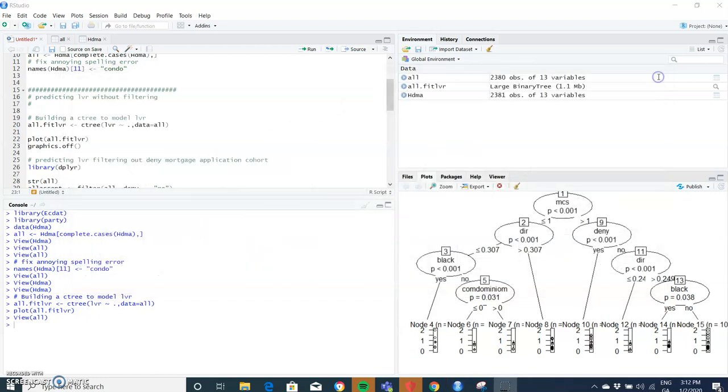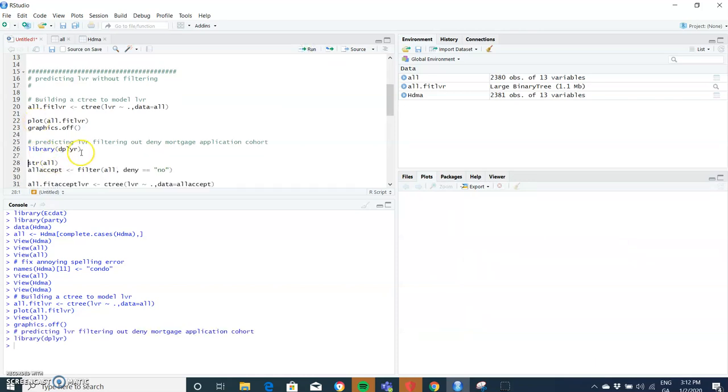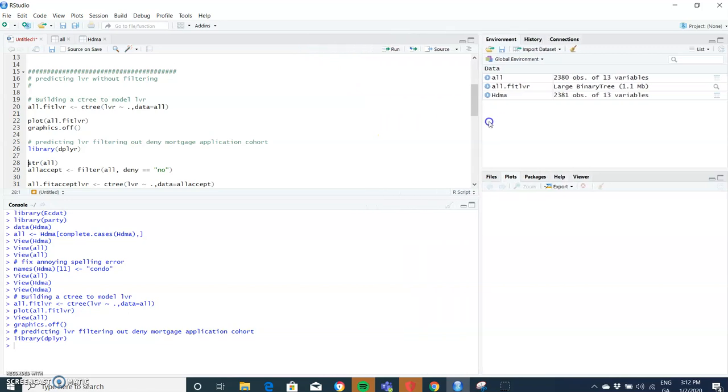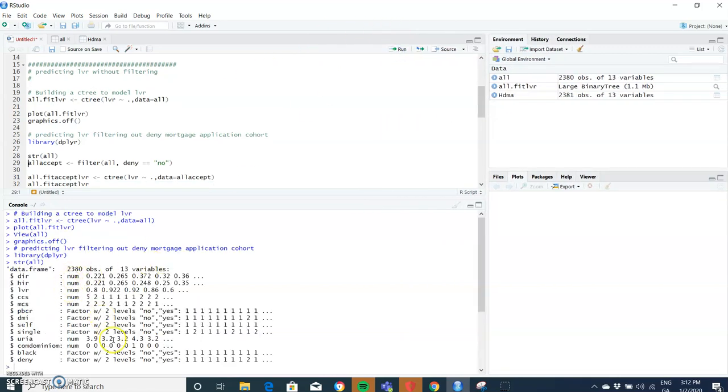Okay, so we turn off the graph, and then we'll invoke dplyr. This is from the tidyverse suite. We invoke dplyr, which is for data transformation. We could take a look at our data, which we've looked at a little bit already.